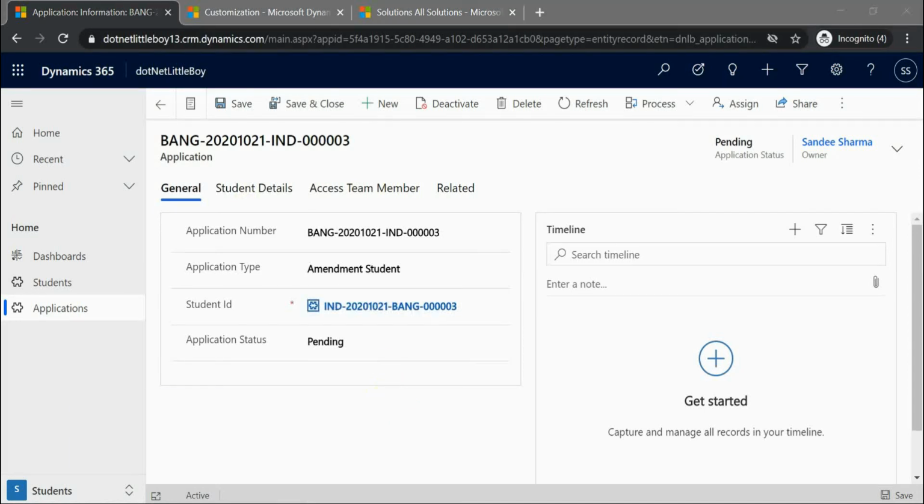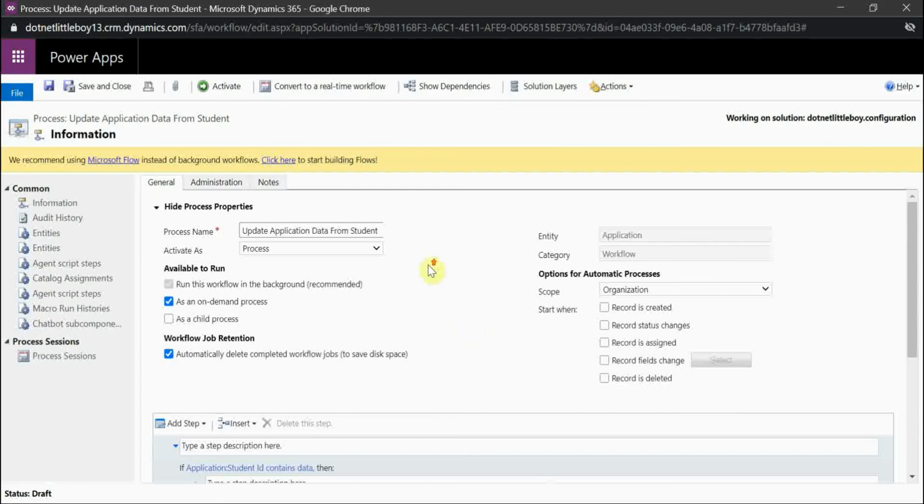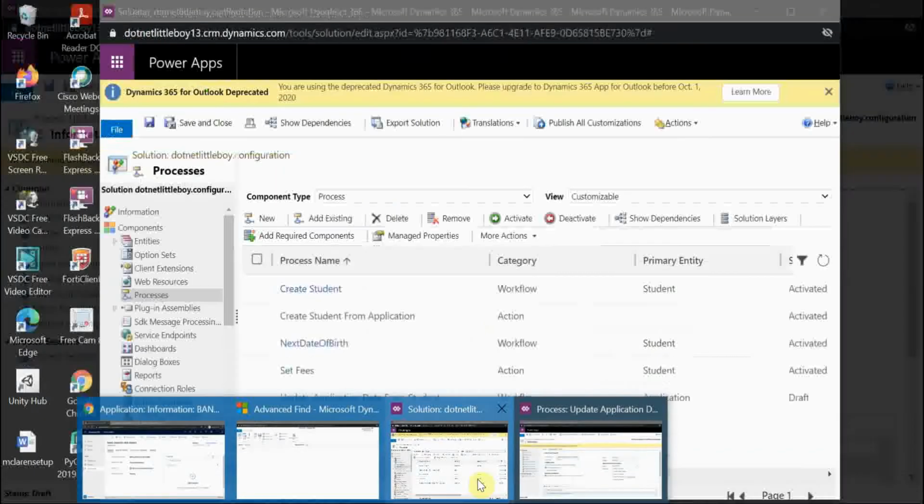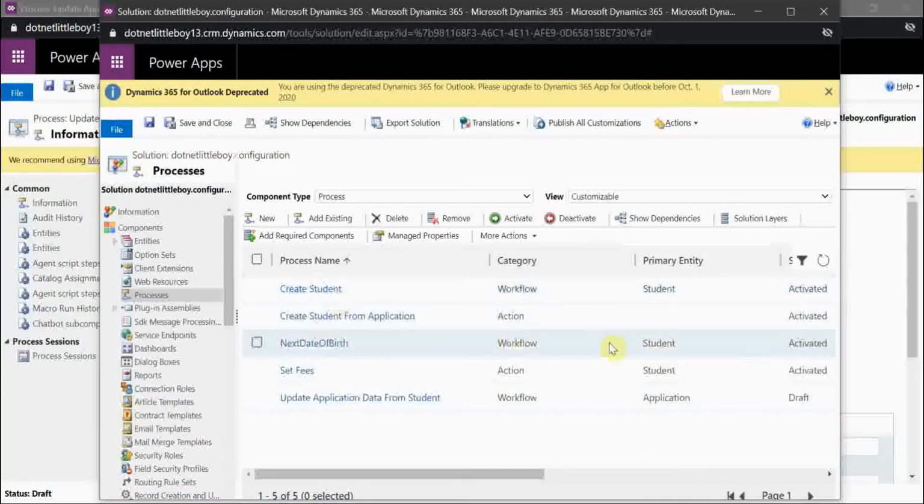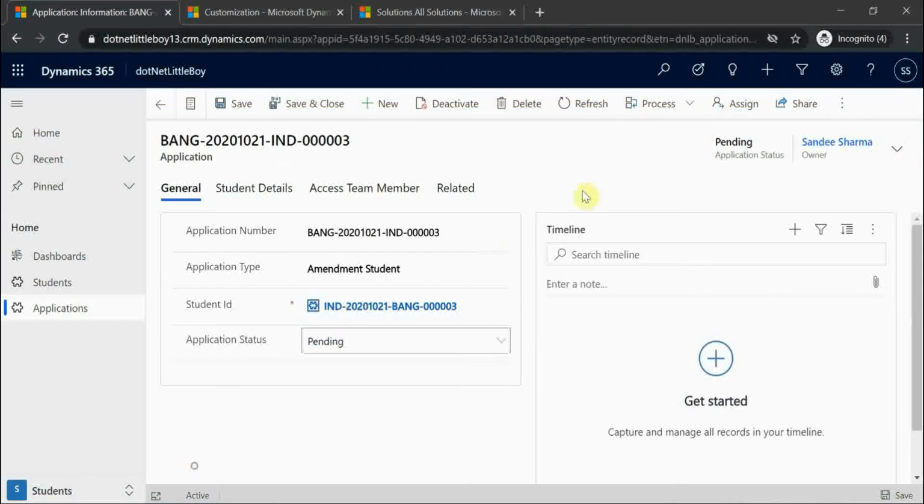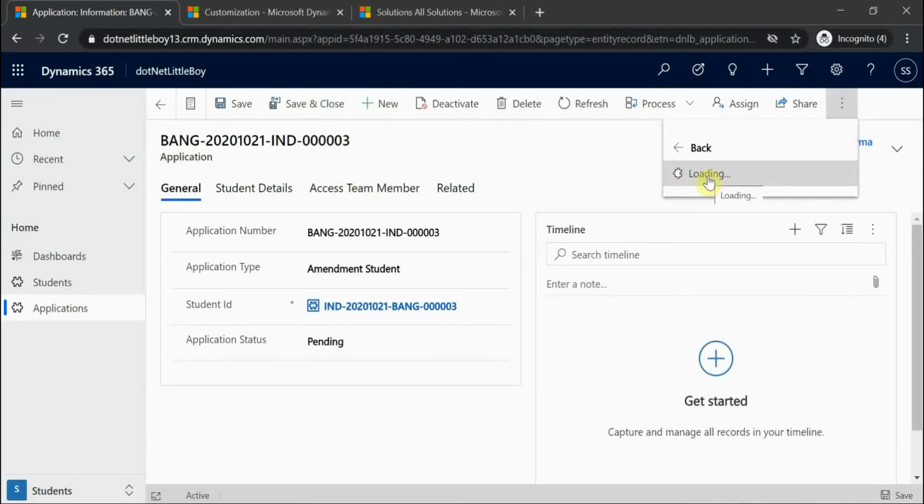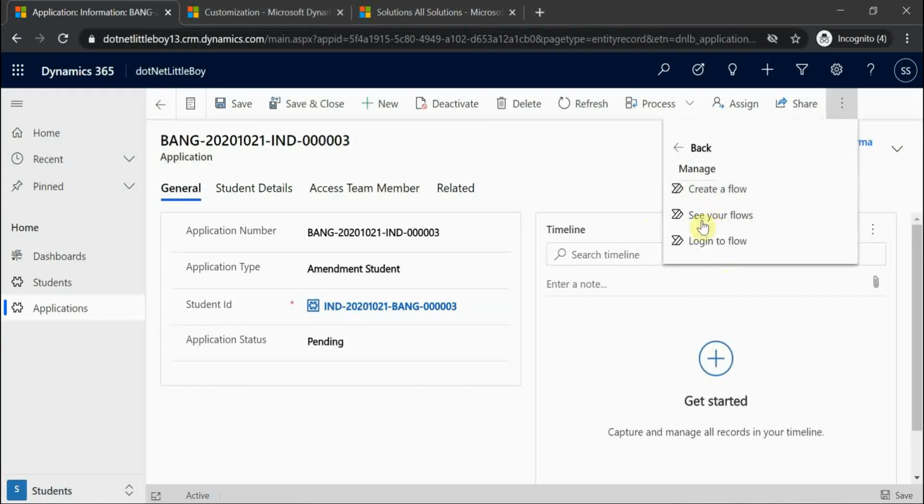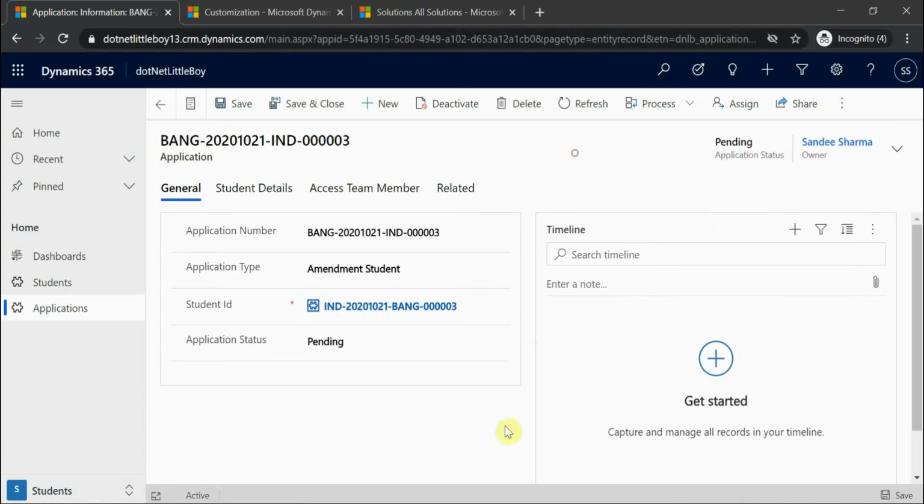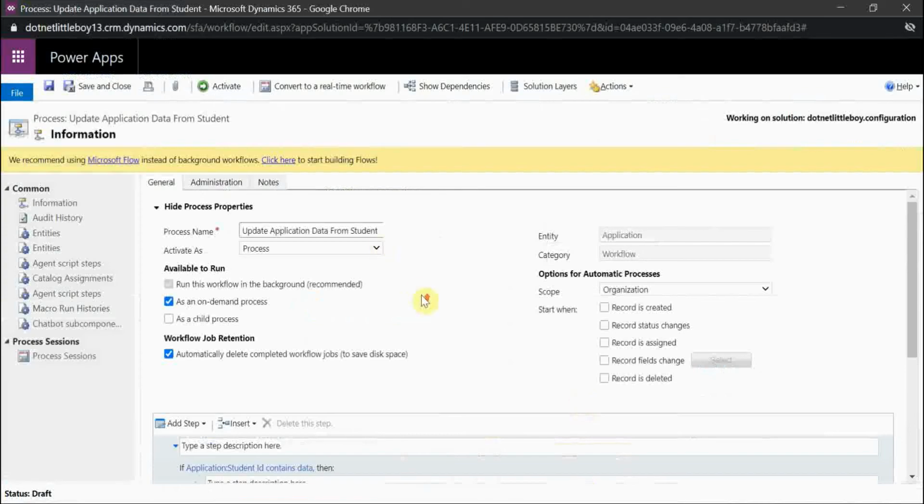For that, I have created my workflow, but I have not yet activated it. You can see here that it is in draft state. I have not activated it, so it is also not available inside the workflow option, because till now I have just created it but not activated it. So I'm going to activate this for the first time. But before that, I want to show you the logic here.